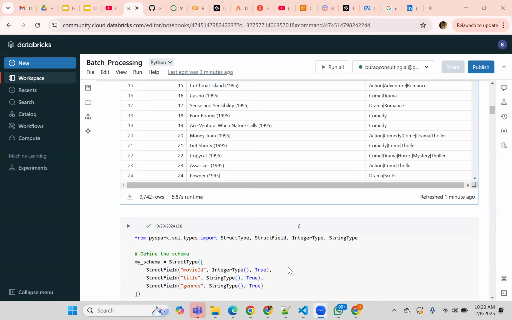You can use any CSV file that is available on the internet, or Kaggle, or anywhere you can find sample files to process. You can use that.